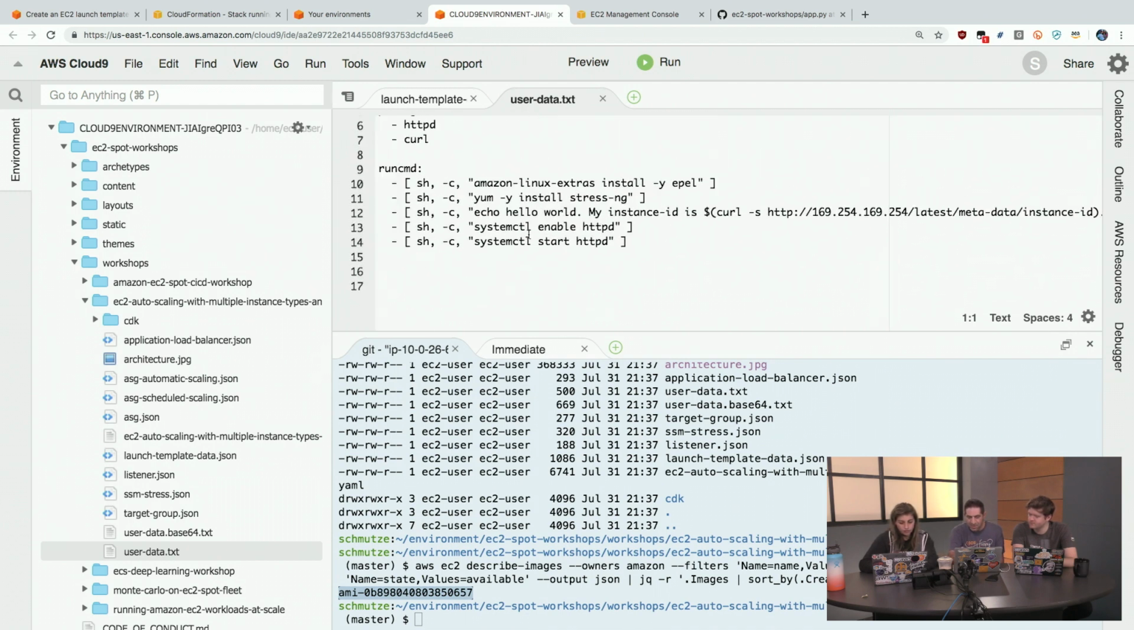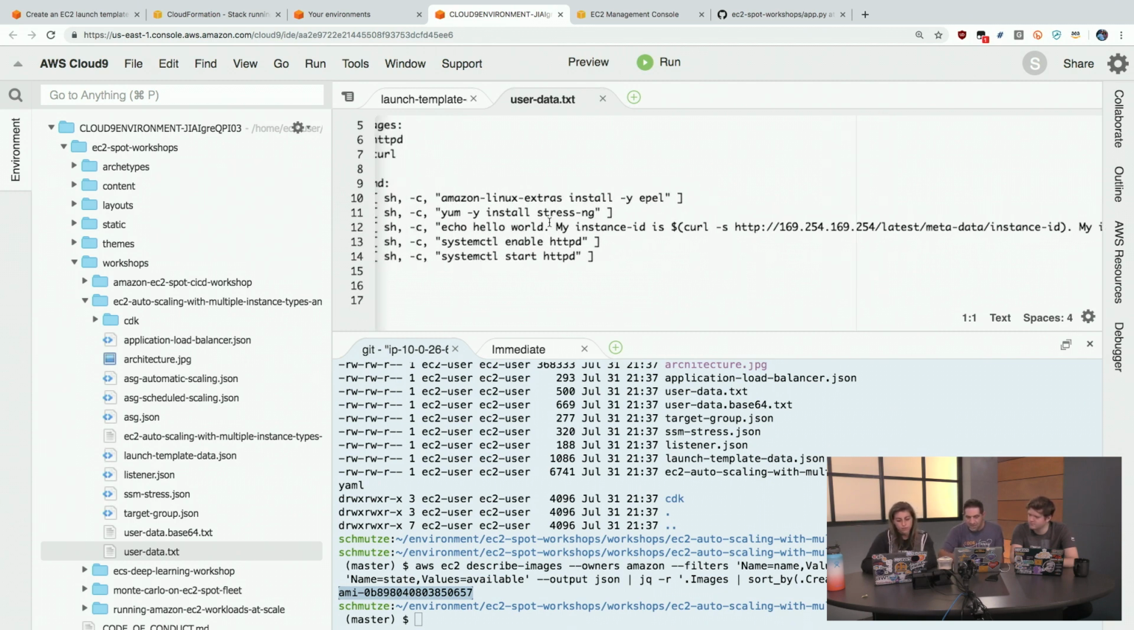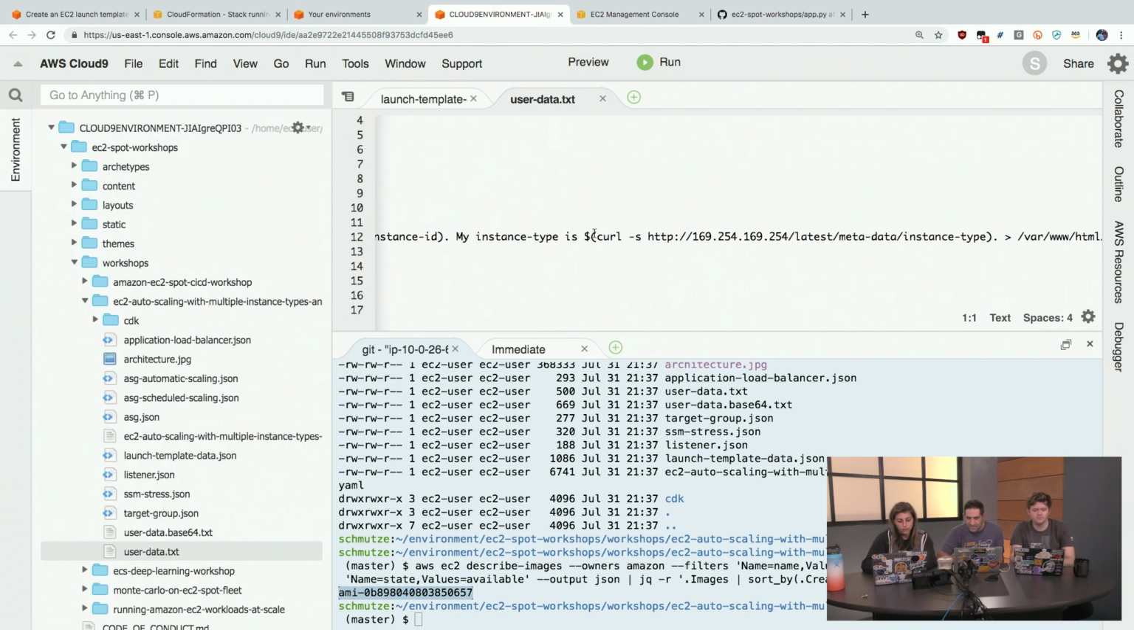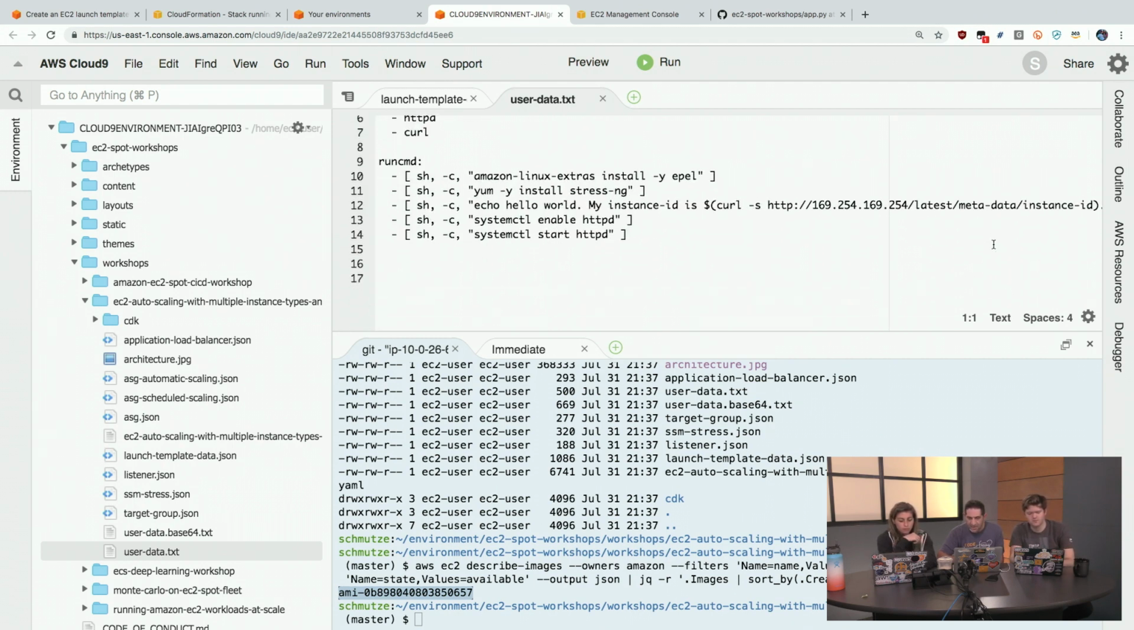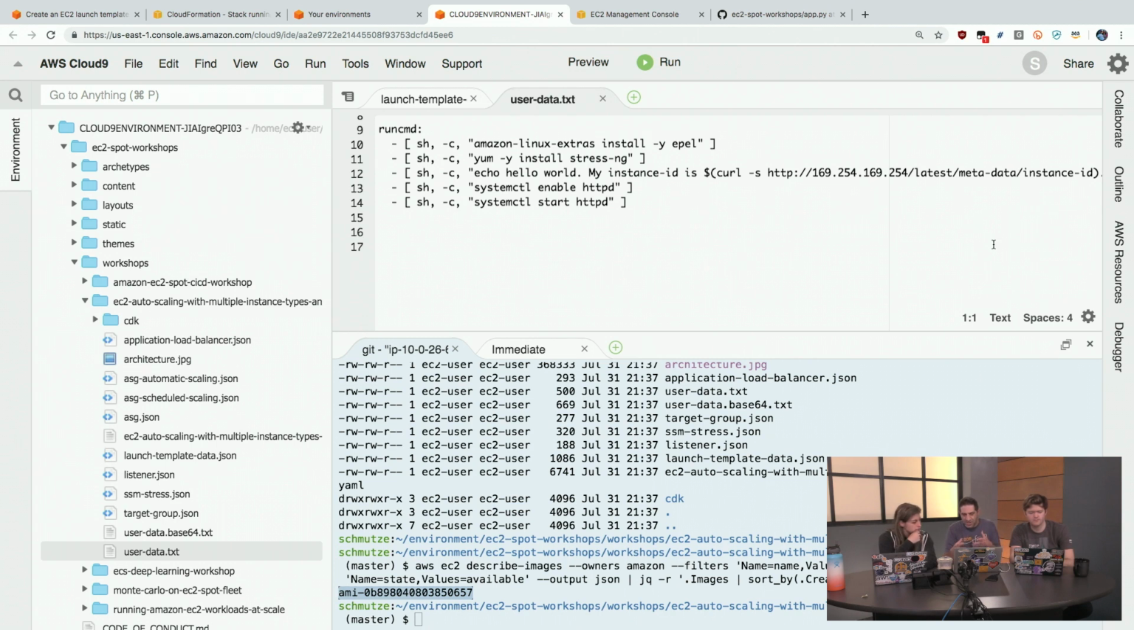We're going to install the Linux EPEL extras repository. We're going to install the stress package, stress-ng, and we're going to create a static HTML file that will simply spit out the fact that it's alive. We'll query the instance ID, and we will put that all into the index.html file. That way, we have a very simple HTTP environment running on each of our EC2 instances.